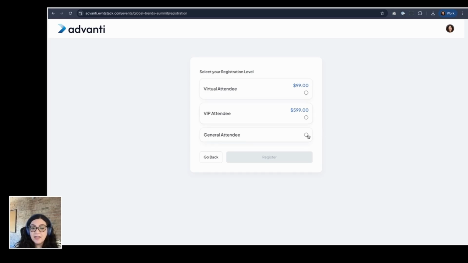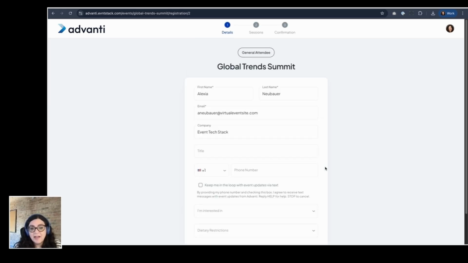So for now, today, I'm just going to be a general attendee because I don't want to pay anything today, but I could also choose one of these other paths. And our platform also supports making sure that sessions for each level, there's access configurable. So maybe my VIPs get different access compared to my general attendees and my virtual attendees. Nice. Yeah, that's very nice. So lots of ways to lock that down and all that content.